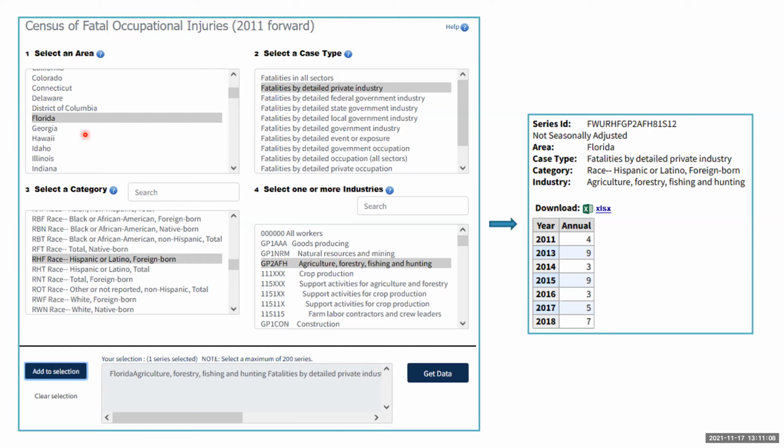On the top right section, we can specify what type of search we want. And I would like to search based on the private industry, detailed private industry data. On the bottom left, we can select a category. The categories listed here can be age, demographic related, sex, gender, or race-specific related. Also, there are some categories related to event category, sources of injuries, body type, or injury sources. And I'm selecting Hispanic and Latino, foreign-born workers category, race category here.